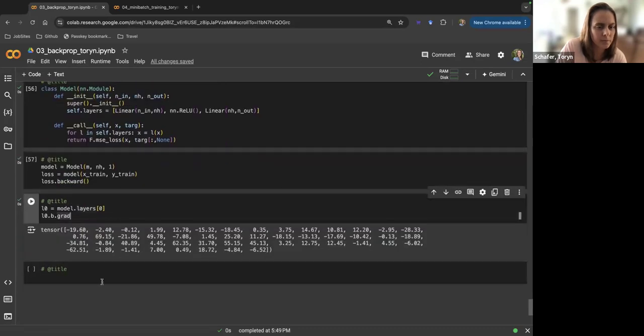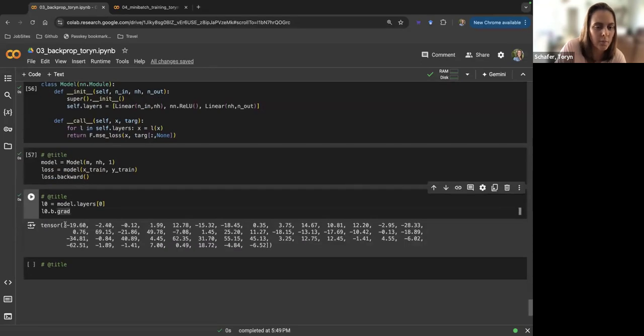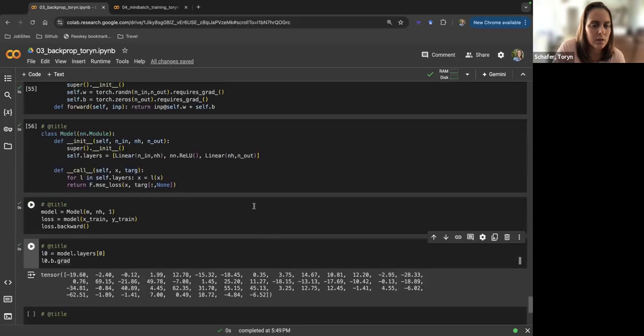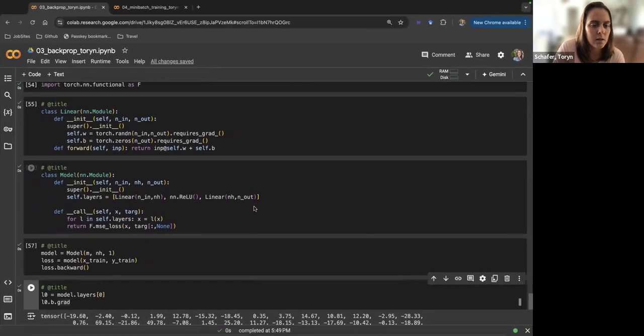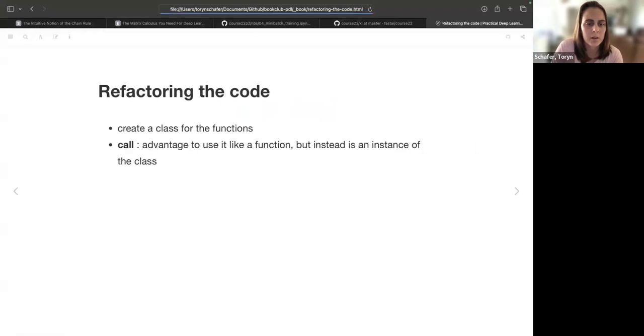Okay, so it's essentially right. We need to move this one, I guess. Yes, we move in the negative direction of the gradient when we do gradient descent. Okay, are there any other questions? That was for the MLP part.